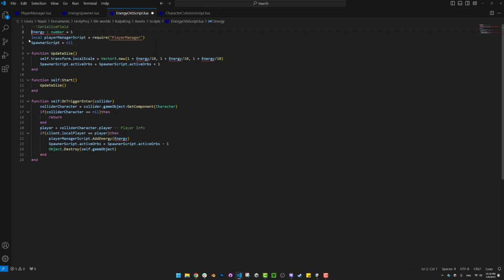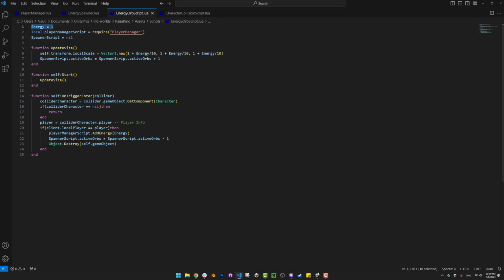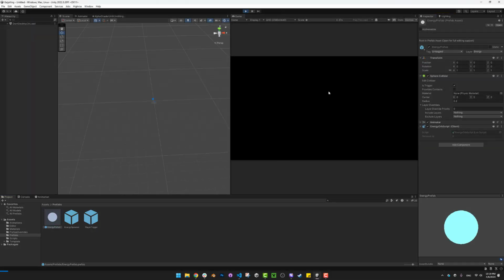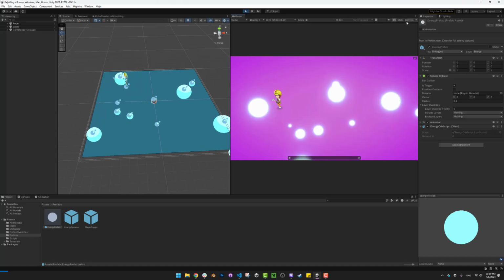Now we can get rid of the serialized field for the energy in the orb script because you don't need to set it in the editor anymore since it's dynamically spawned. So when we spawn each orb, we can just individually set its power to a random number between 1 and 10.